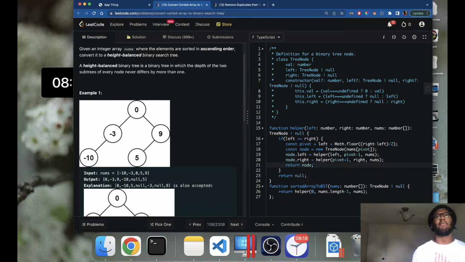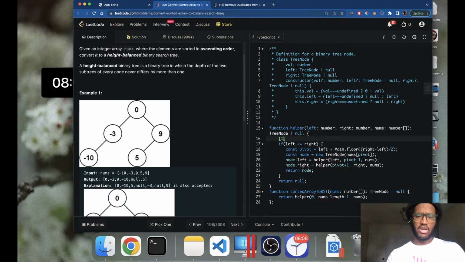And so what actually ends up happening is that we end up placing a node when the values are the same. If we go through this in our heads with a simple smaller array, we'll be able to see that. So let's just say -3, 0, and 9. Then we can just run the code. We're going to call helper going from 0 to nums.length, and nums.length is 3 minus 1, which is 2. So this is from 0 to index 2.